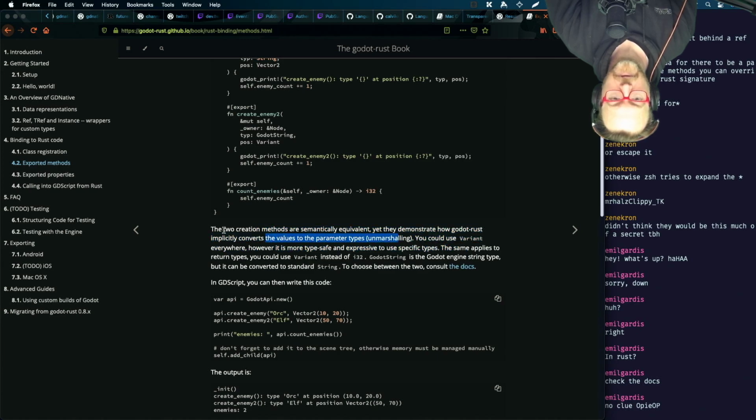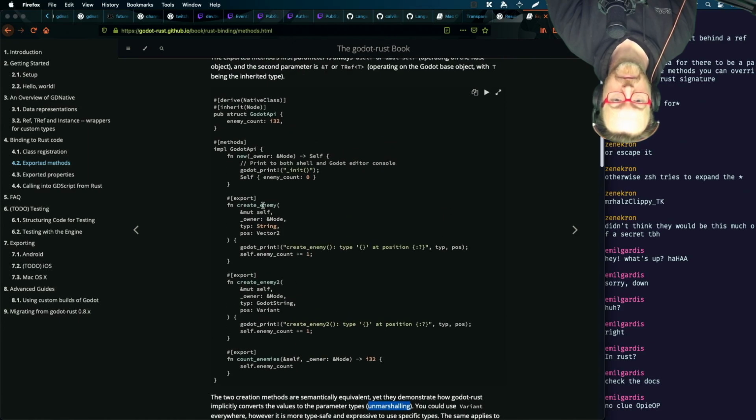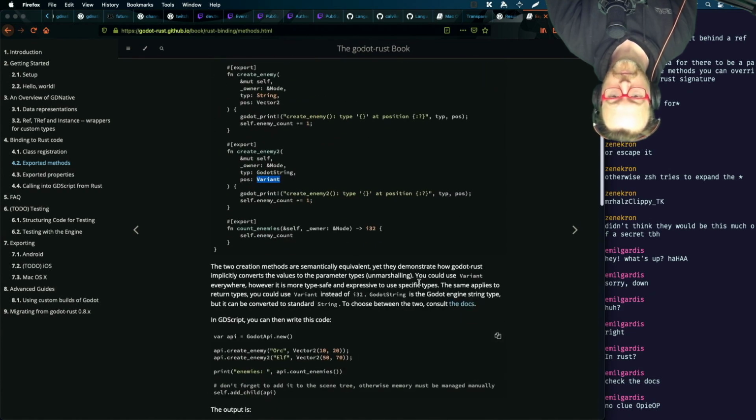All right. The two creation methods are semantically equivalent, yet they demonstrate how Godot Rust implicitly converts the values to the parameter types, unmarshalling. So my enemy and my enemy 2. So string and Vector2, or Godot string and variant. You could use variant everywhere. However, it's more type safe and expressive to use specific types. The same applies to return types. You could use variant instead of I32. Godot string is a Godot engine string type, but it can be converted to a standard string. Choose between the two. Consult the docs.